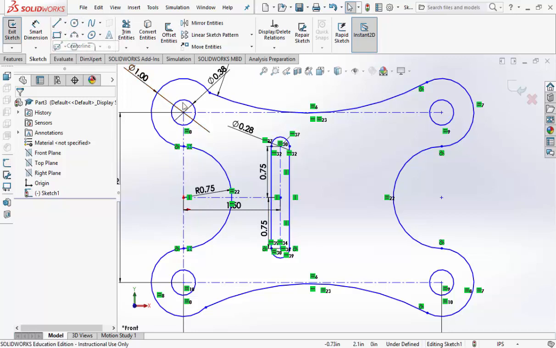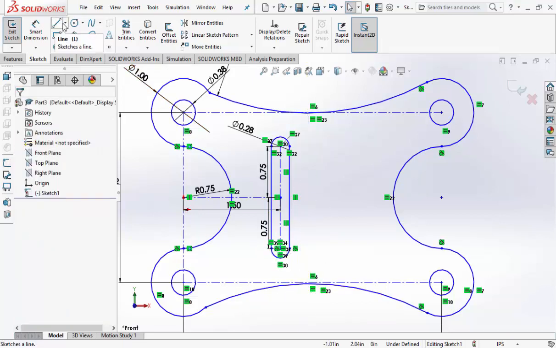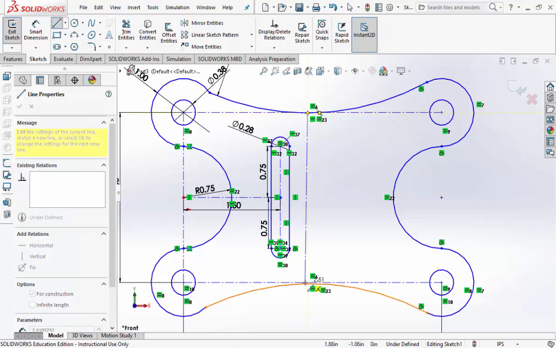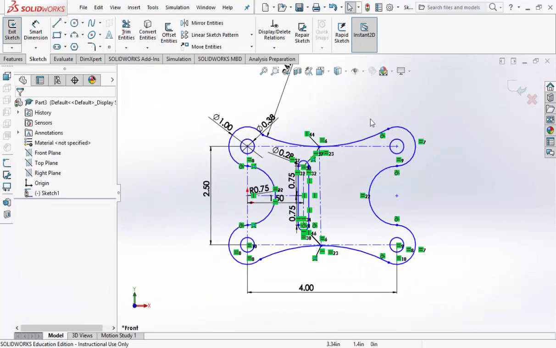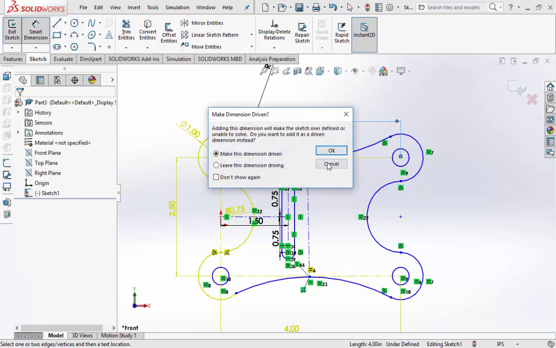I'm going to draw a center line down the center of my part. Further off. That's not good. I might have a mistake here somewhere. Let's see, is that 4? It's 4.